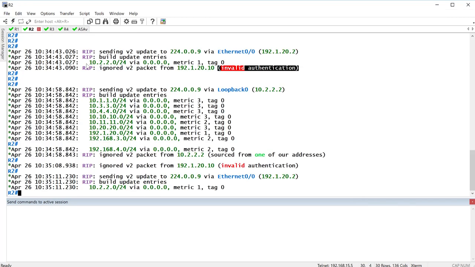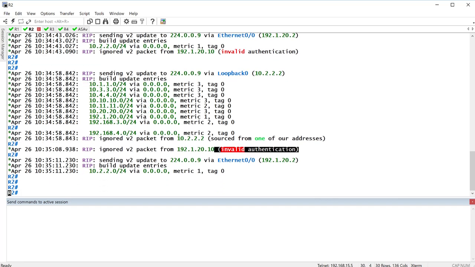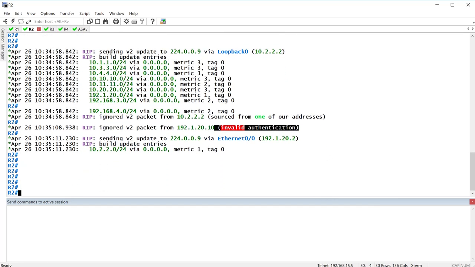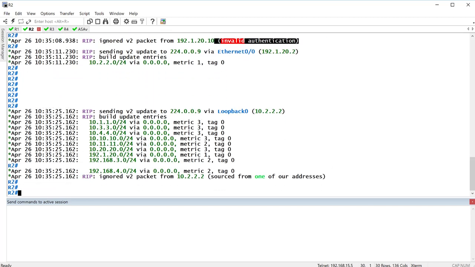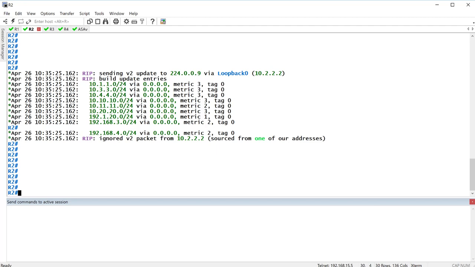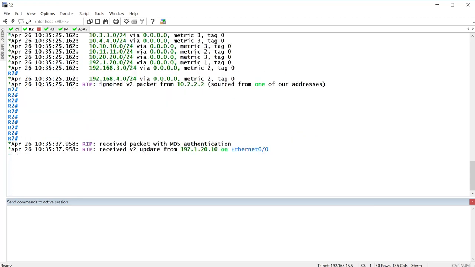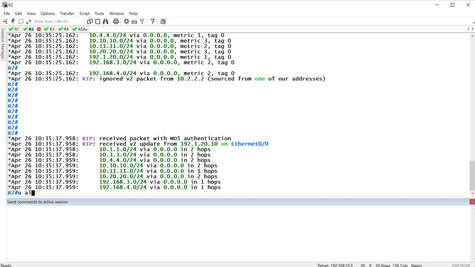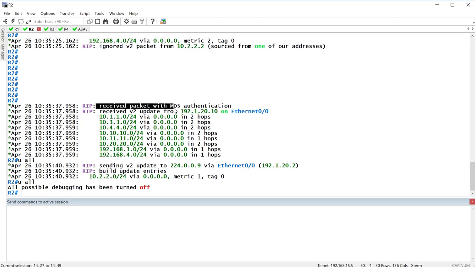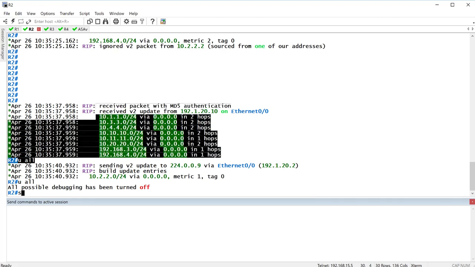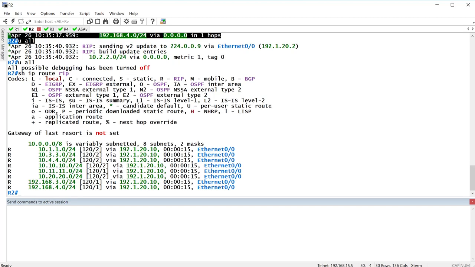Now let's check R2. It got that invalid authentication, so let's wait for the next update. The next update will tell you the authentication is happening. It'll tell you it's happening based on MD5. It doesn't tell you what the password is, but it does tell you that it is MD5 authentication. And I would have received all the routes. There you go. I can stop my debug. Received packets with MD5 authentication. All the routes are there. Show IP route RIP. There you go.